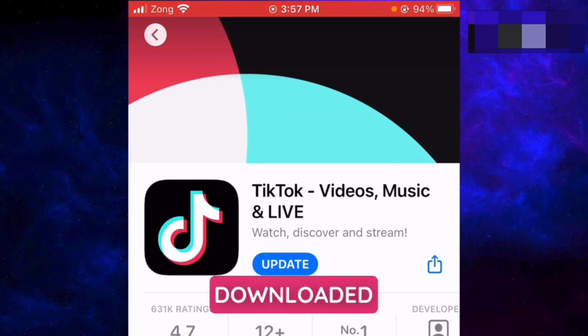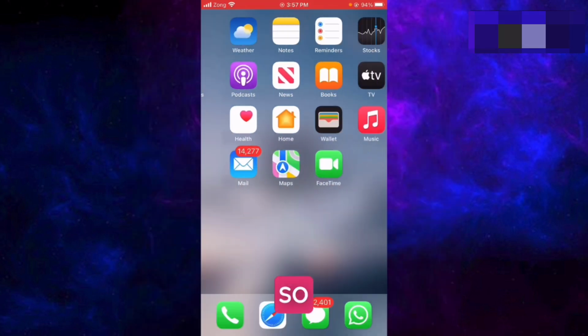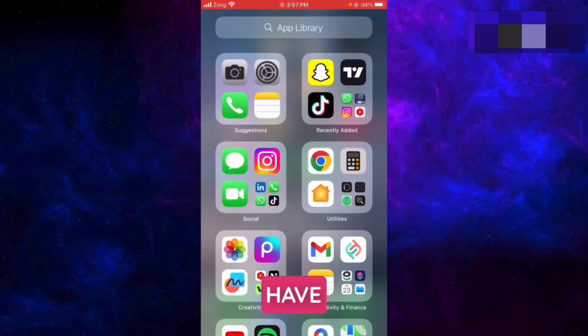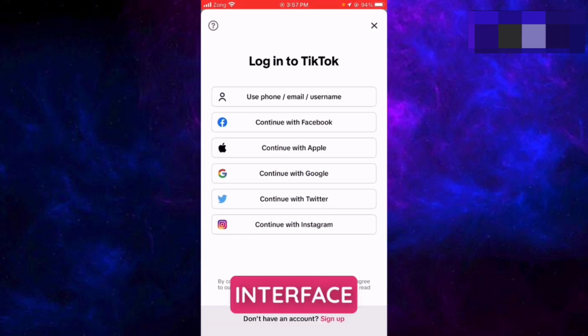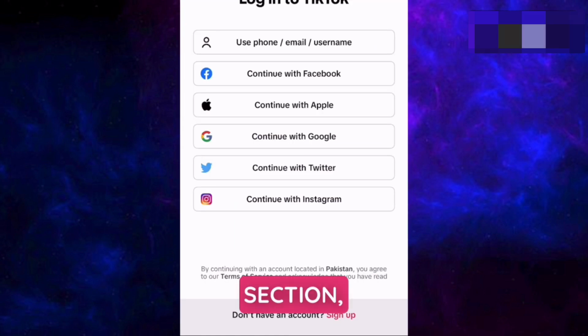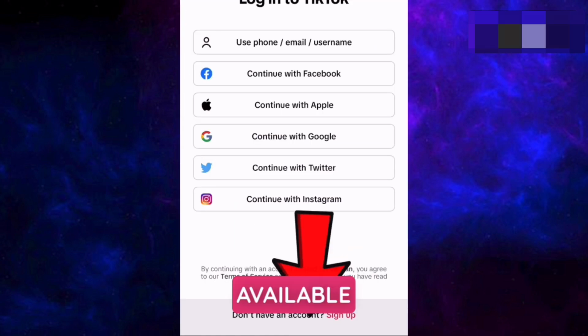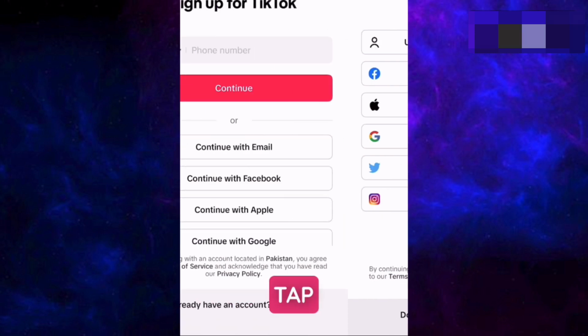As I've already downloaded it, I'm going to open it. After downloading the TikTok application, you have to open it. Then this interface will appear for you. From this section, you have to select the sign up button available at the bottom of the screen. So tap on sign up.